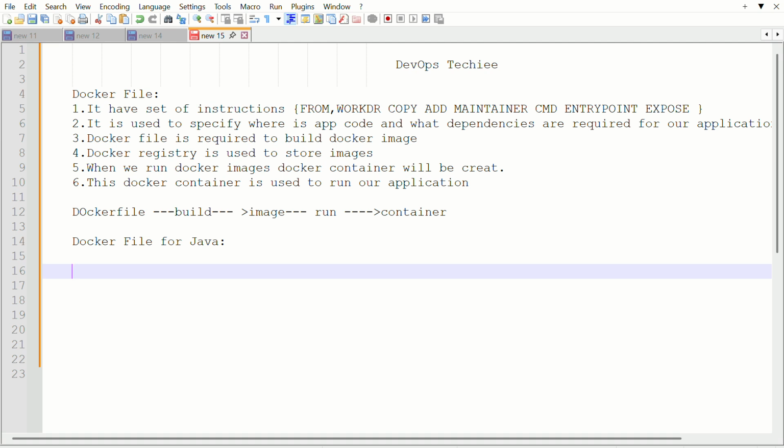In 90 among 100 interviews, 95% of the time the panel members will ask this question: definitely, did you write any Dockerfile? If yes, can you please share your screen and write one Dockerfile for a Java application or for Python applications. So make sure you have awareness of these things if you didn't work earlier on Docker.